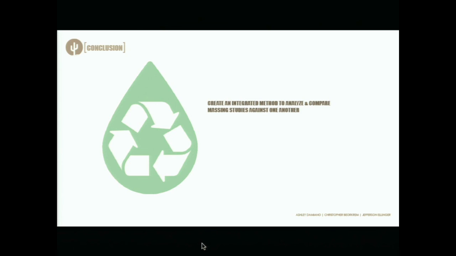So to conclude, we wanted to create an integrated method to analyze and compare massing studies against one another. Also to challenge the current design standards in the way that rainwater collection is calculated on high-rise buildings. And also, as the need for water in urban areas increases, tools like CACTOS will provide designers with the ability to integrate rainwater collection into the primary schematic condition for successful building design.